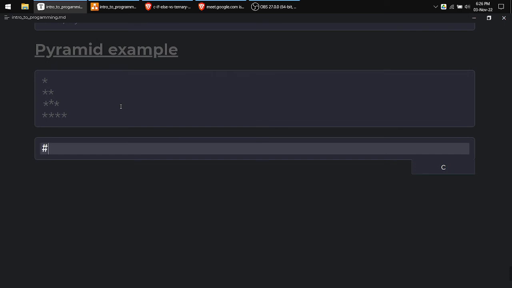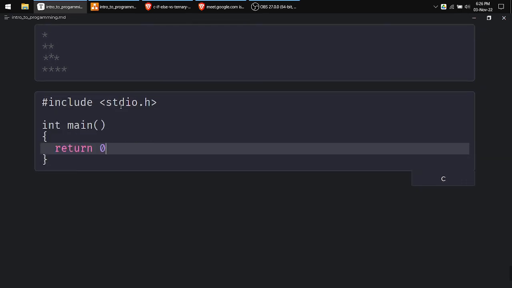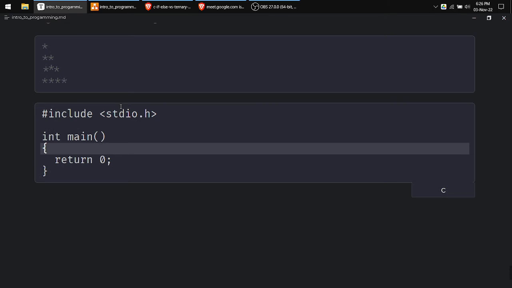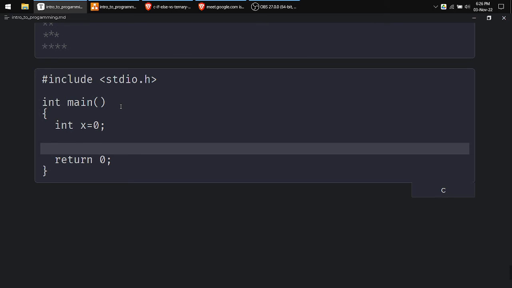Hashtag include stdio.h. 1 mark there. No, I'm joking. If it's a 10 mark question, just for writing this, you will get like 2 marks. Wait, return 0. You create a variable int x equal to 0. I'm pretty sure in this thing, if it's a 10 mark question, they'll give you 2 marks just for this. Because you know at least something how to write C code. Okay. First you write this.